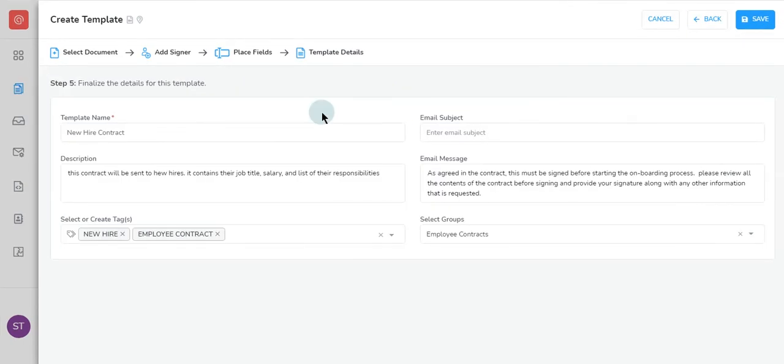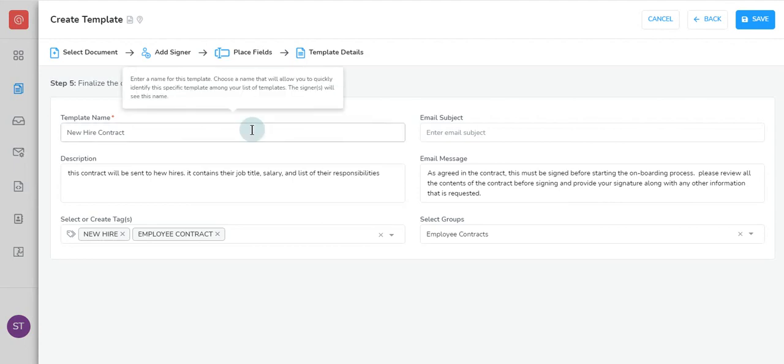Before saving your template, it is necessary to give it a name. The name of the template can be anything you want it to be, but it is recommended to use a name that provides you with the proper context for the purpose of the template. In our example, we have given the template the name New Hire Contract. This name will allow any other users of the account to quickly recognize the purpose of this template.